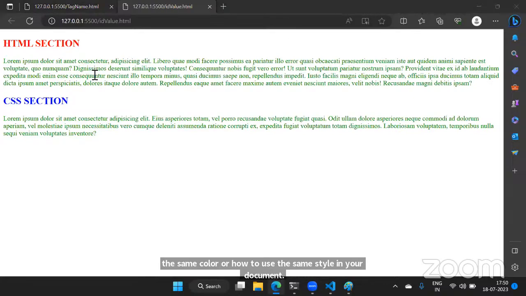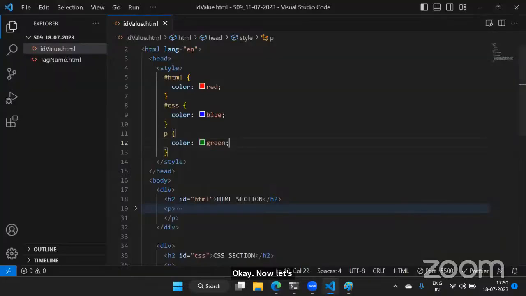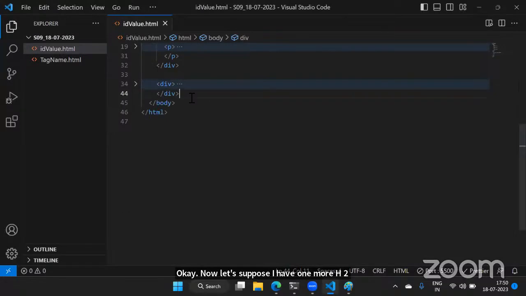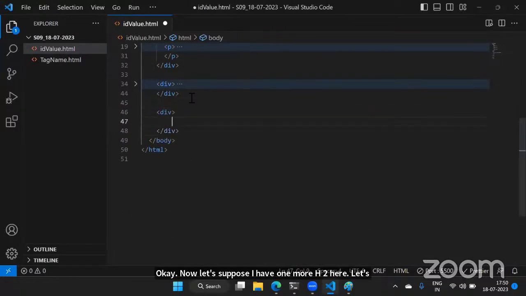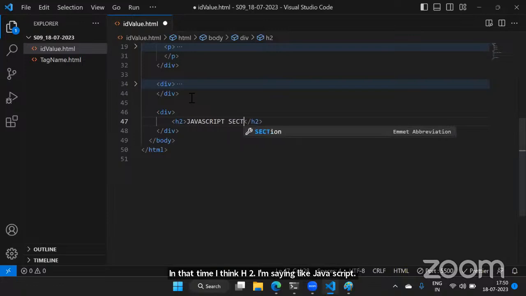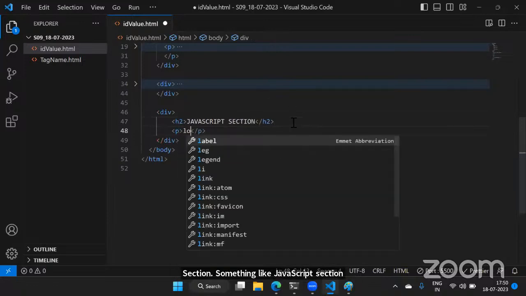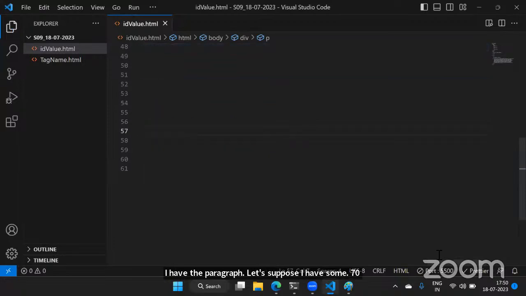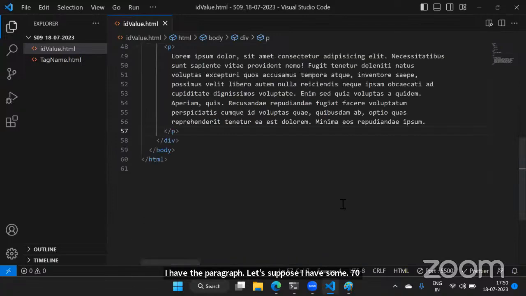Okay. Now let's suppose I have one more div here. In that I am writing H2, I am saying something like JavaScript section. I have a paragraph. Let's suppose I have some 70 lines of words in that paragraph. Now if I go back here, now I got here the JavaScript section also.